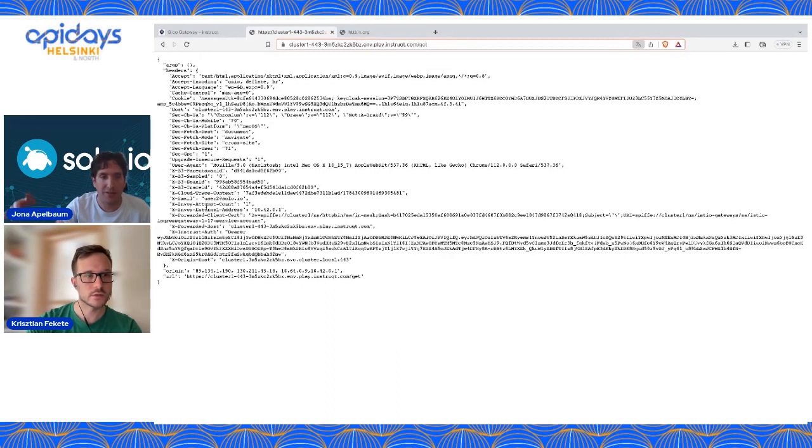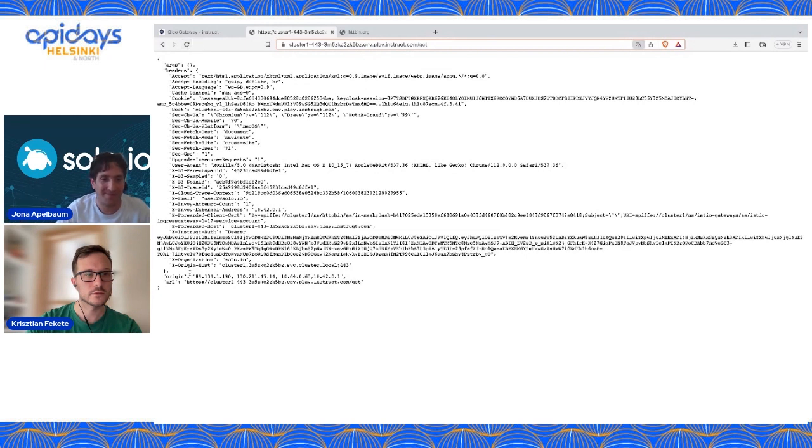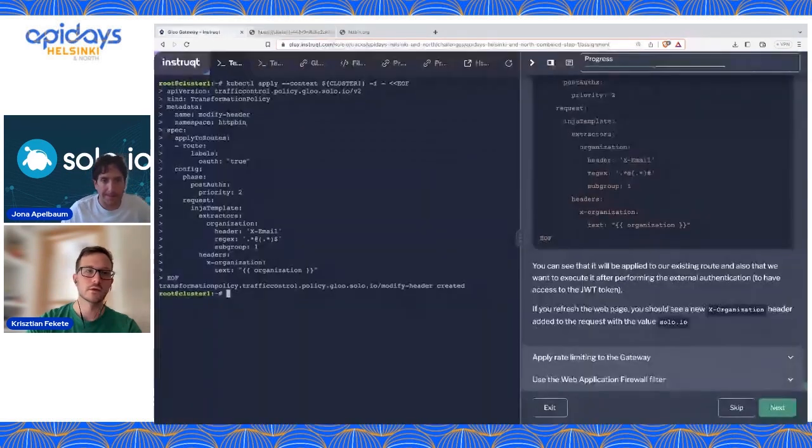If we check our service, we should now see a new header. It takes a few seconds. You may want to refresh again. Yes. It's at the bottom. This is where the new header is, X organization solo.io. All right.